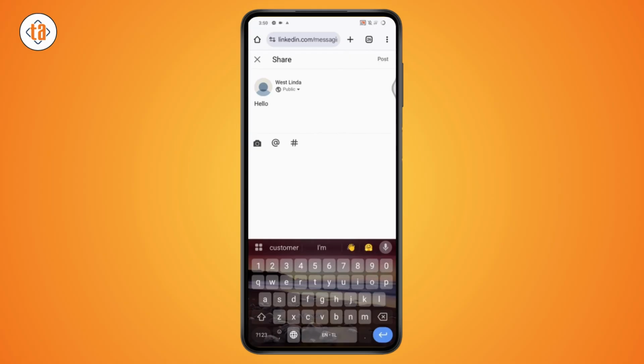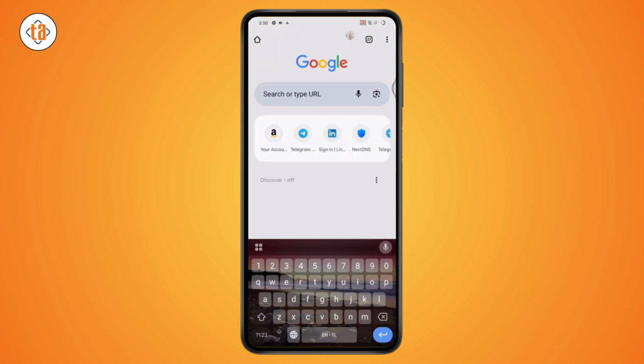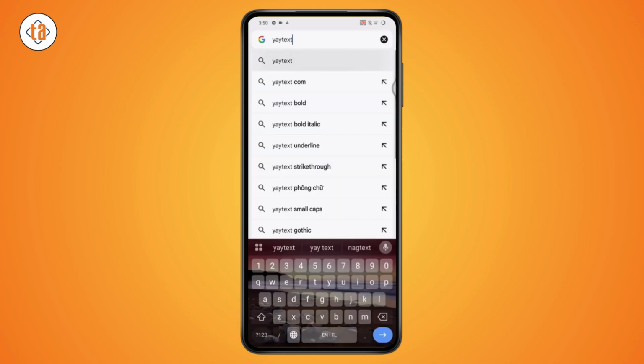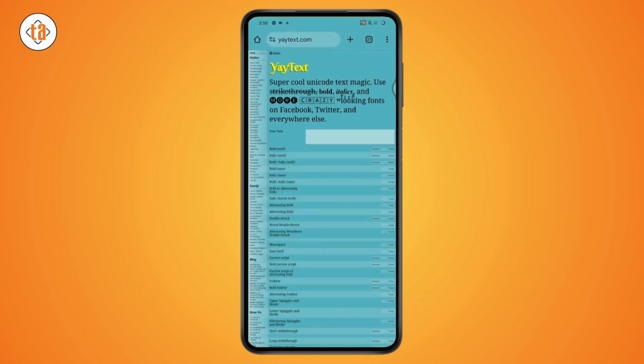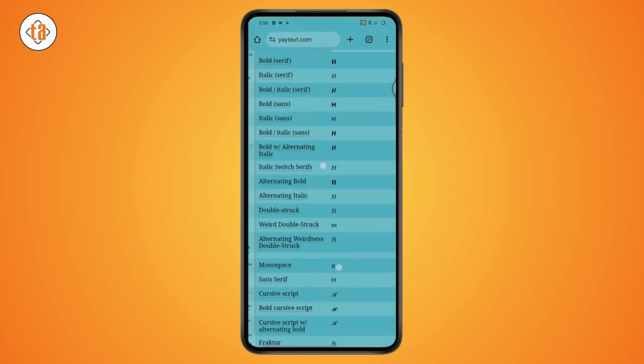So in order to get the bold text, you just need to simply go with the new tab, and all you need to search for YayText. After searching, here you will have bold or italics, small caps, styles and everything. So you just need to simply go and select any style that you're comfortable with.